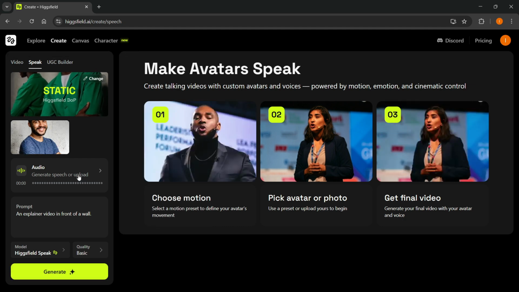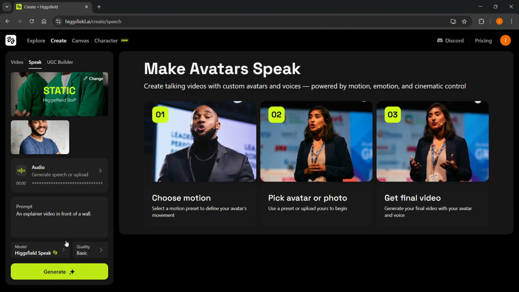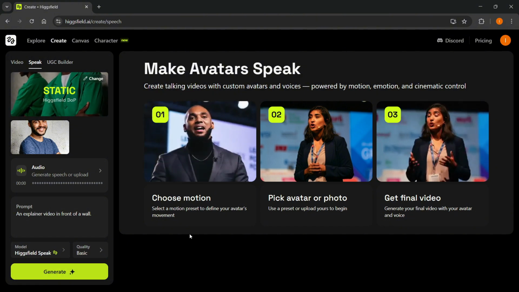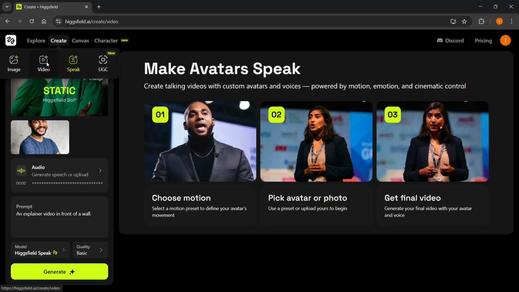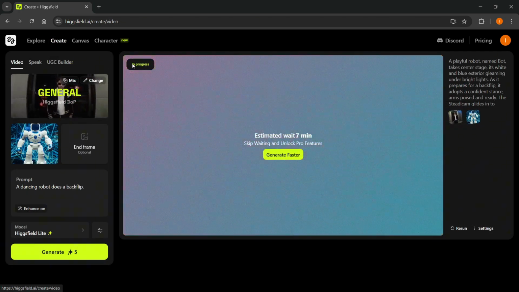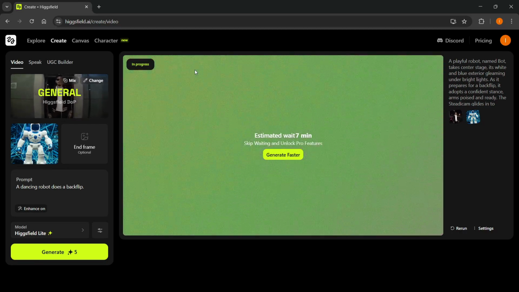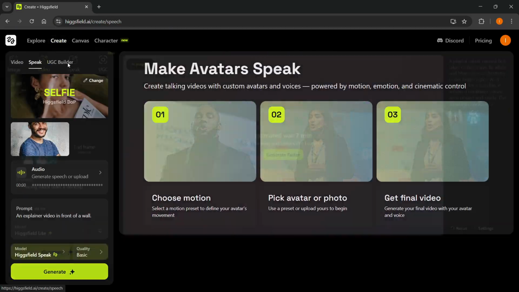Of course, I haven't provided the audio, hence it's not working right now, but when you do this, it will start generating your creation over here on the right. It's going to look like this over here. It's going to start being in progress, and once it's done, you're going to be able to see it. So that's pretty much it.